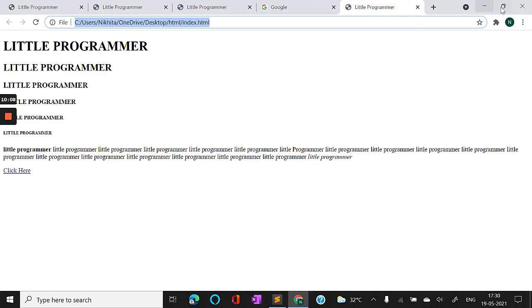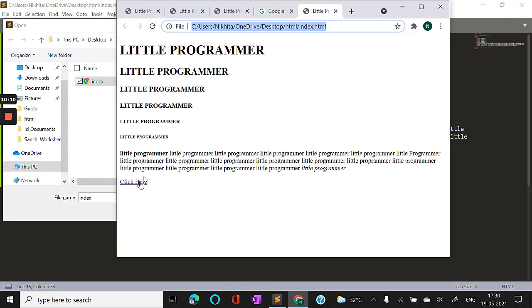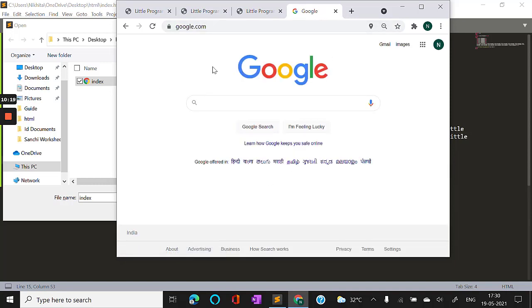Yeah, now you can see here, click here is there, right? So I will close this Google page, and you can see here I will click on the click here link. If you click on the link, your Google page will be opened, so it will be directed to the Google page. All right, yes.